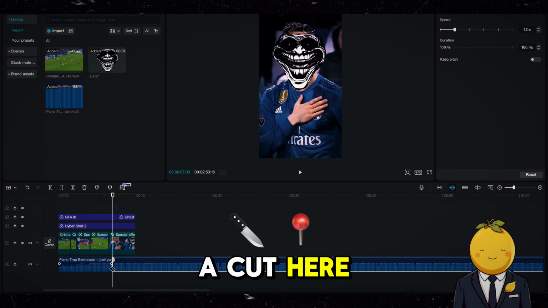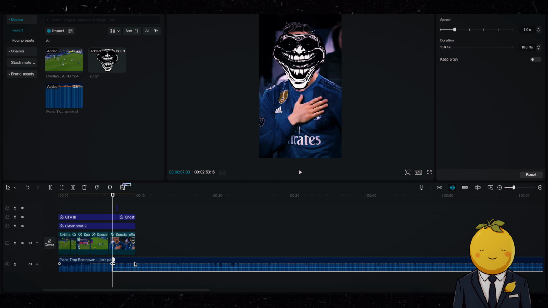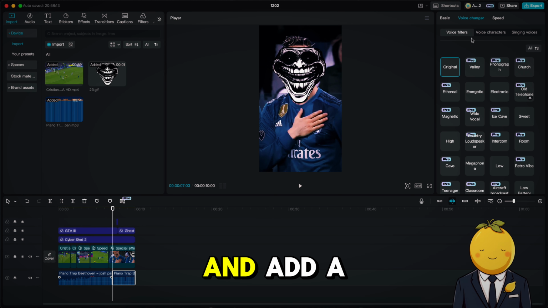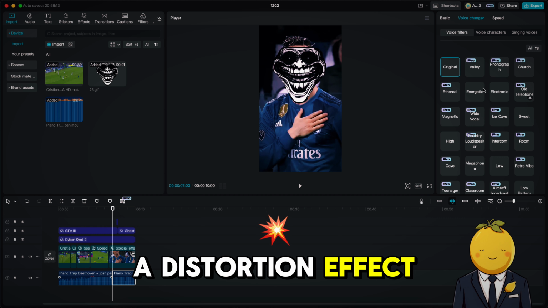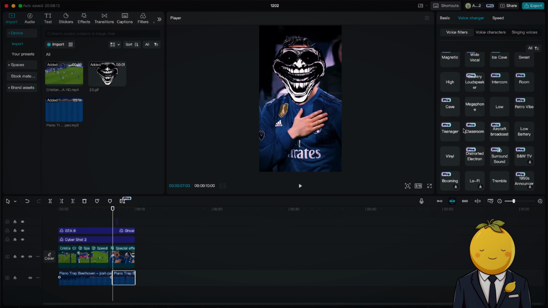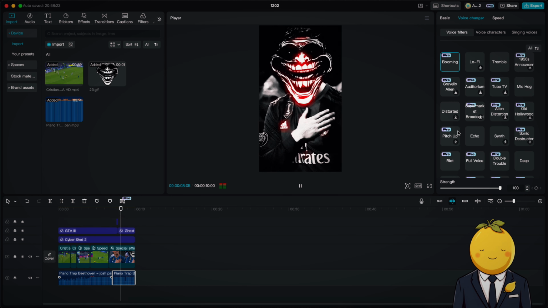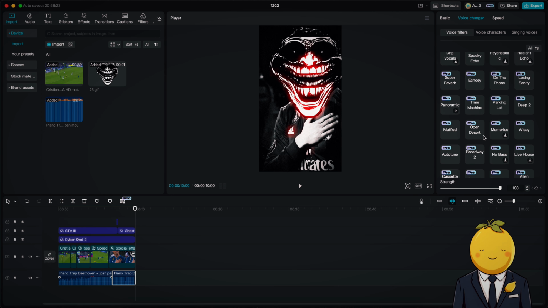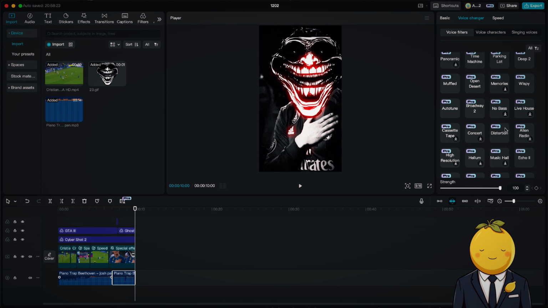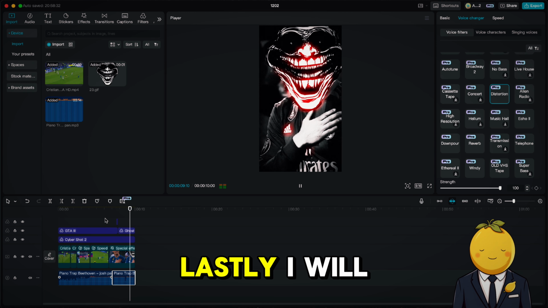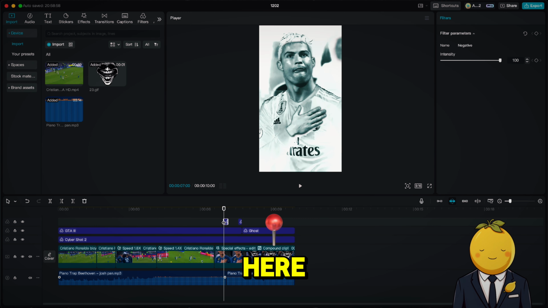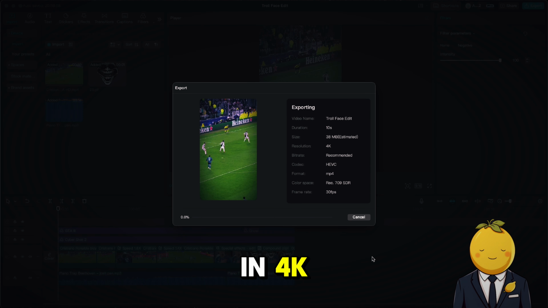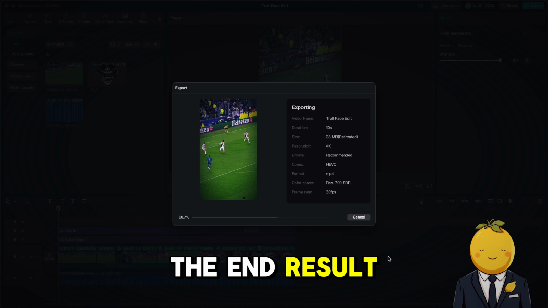I will make a cut here. Now go to Voice Changer and add a bass booster or a distortion effect. Lastly, I will also add a short negative filter here. When you are done, export it in 4K. Before I'm going to show you the end result, let me do the outro.